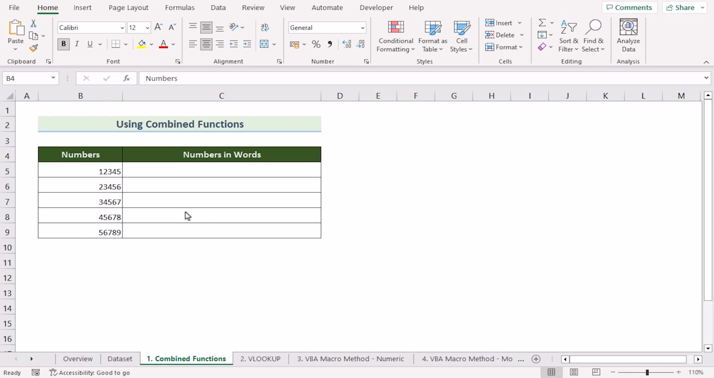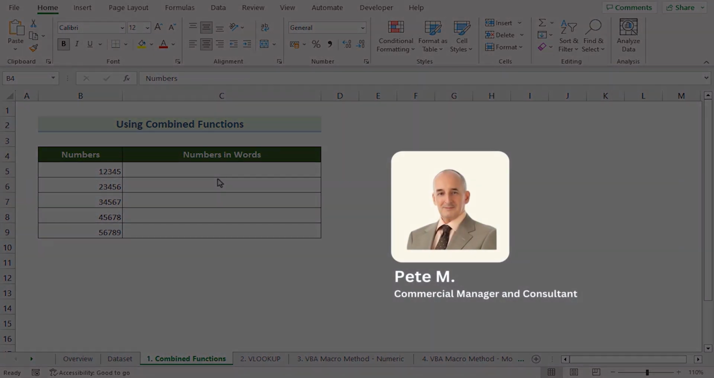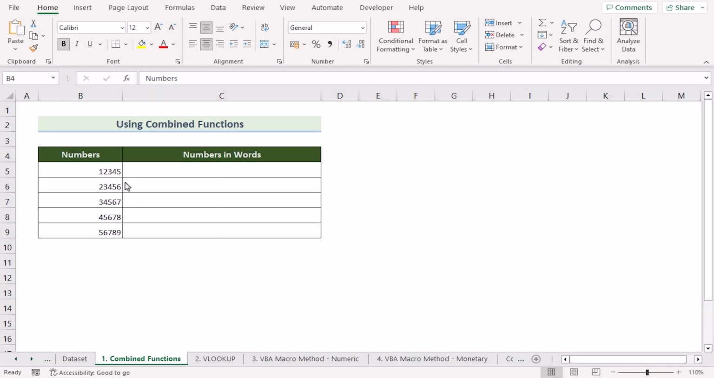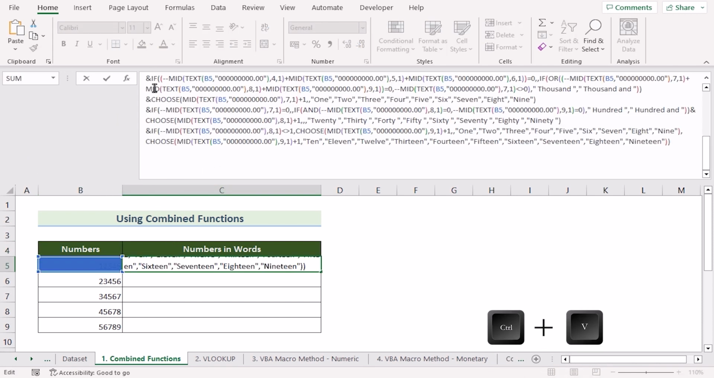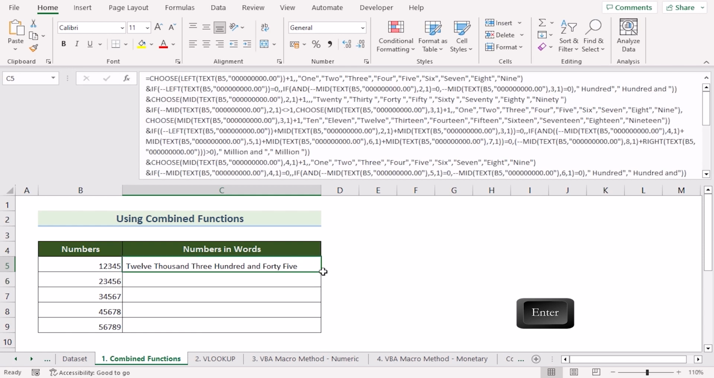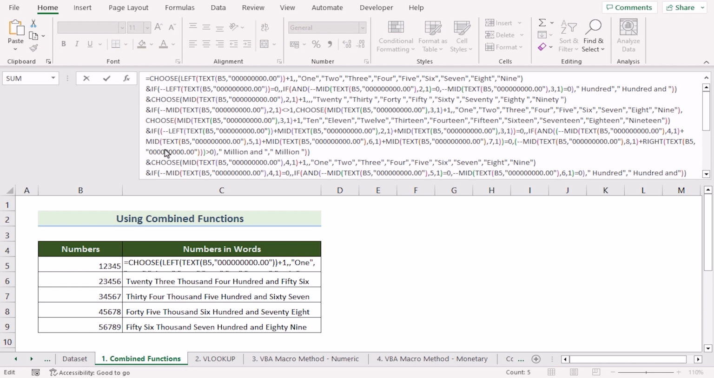For our first method, we'll combine Excel's LEFT, MID, TEXT and CHOOSE functions to convert numbers to words. Before we begin, a big shout out to an Excel user named Pete who devised this useful formula. Since this is a very large formula, first let me expand the formula bar a bit. Now move to the C5 cell and paste the formula. Press enter, then use the fill handle tool to copy it into the cells below. You can copy this formula from the blog post linked in the description box.